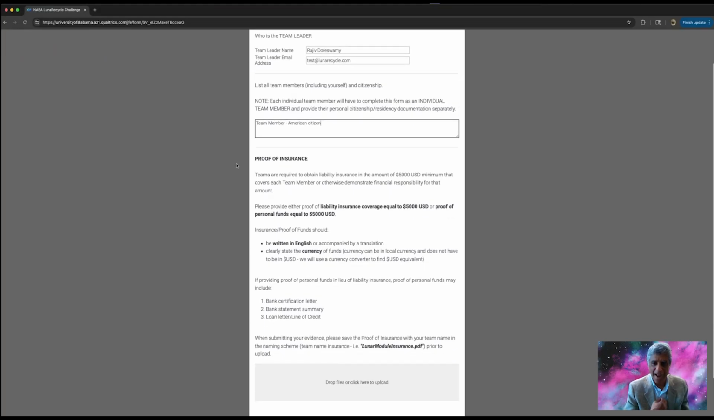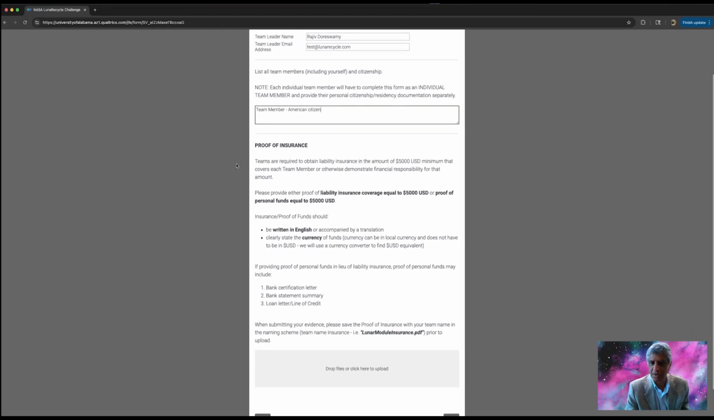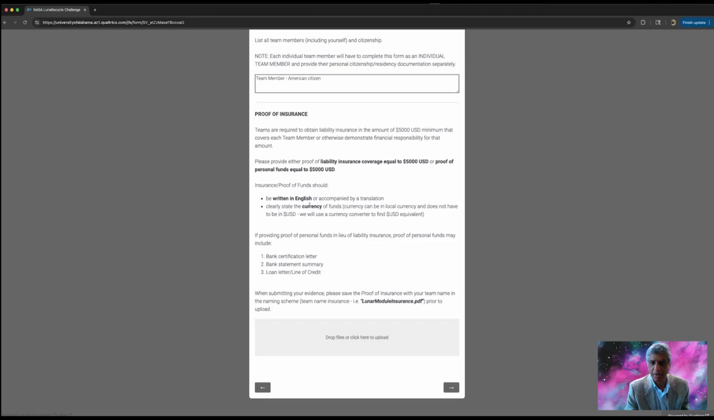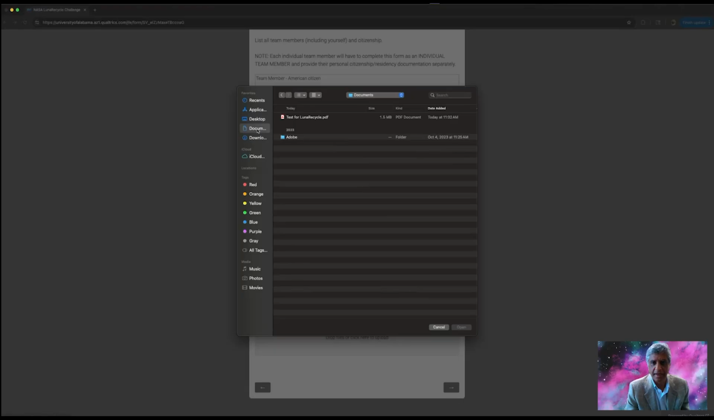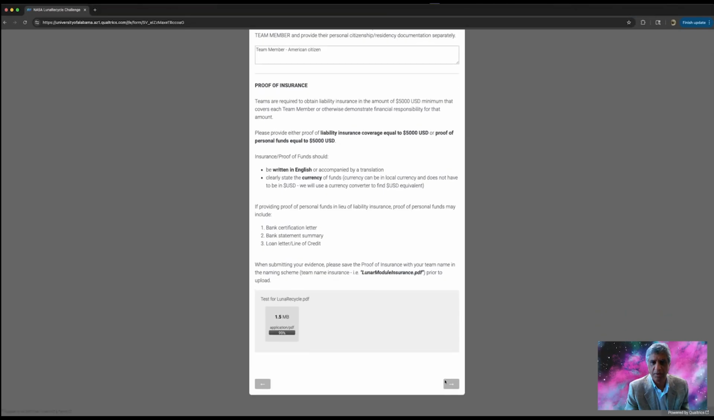For the first round of Phase 2, we require $5,000 of either liability insurance or proof of funds. So what you would do here, you need to have a document written in English and properly translated if it's foreign funds, and then you would just upload this document to this website. Once you've uploaded the document and it says it's complete, click on the forward arrow.